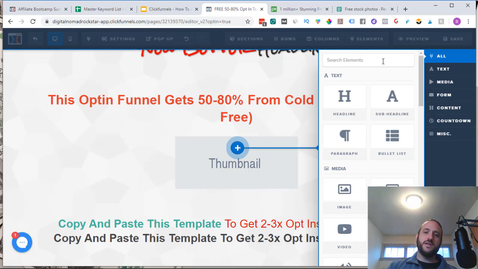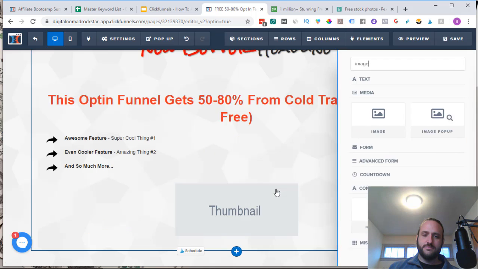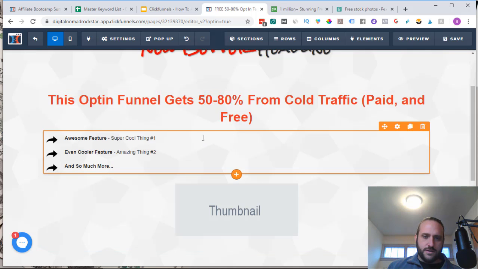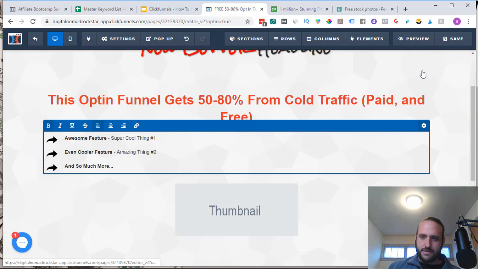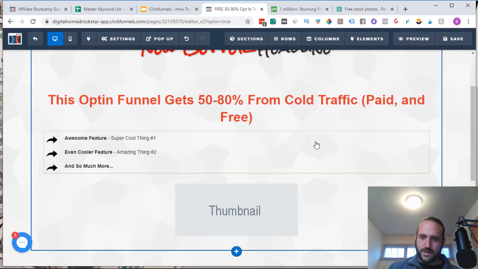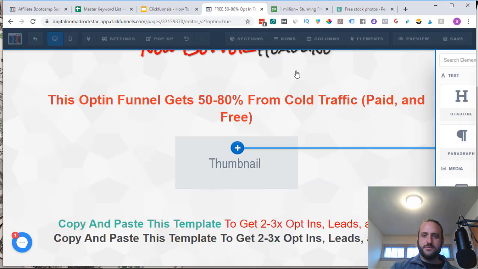Another handy thing when you're using the Clickfunnels editor is to use the search function if you want to look for something specific. I'm not sure what this is either. The image list. Yeah, that's not what we're looking for. Just wanted to see what that was.